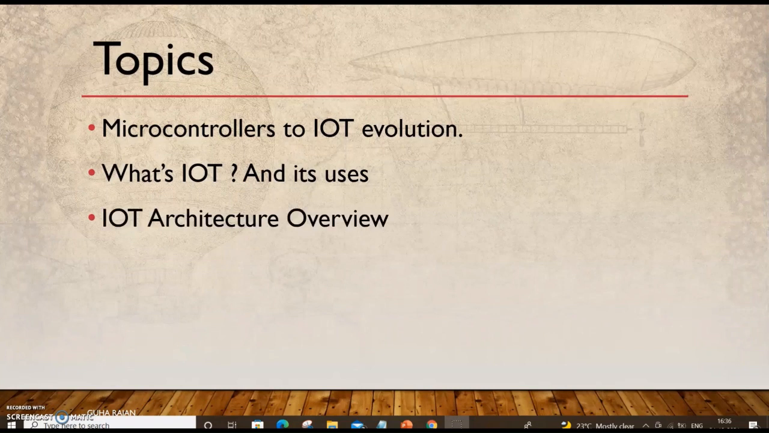This is a kind of a building block by term architecture. Don't be afraid of it. I'll not go into the technical details of it, but I'll be providing you with a building block overview on this architecture. And finally, we'll be closing it with the challenges faced by the current IoT implementation. So let's get started.